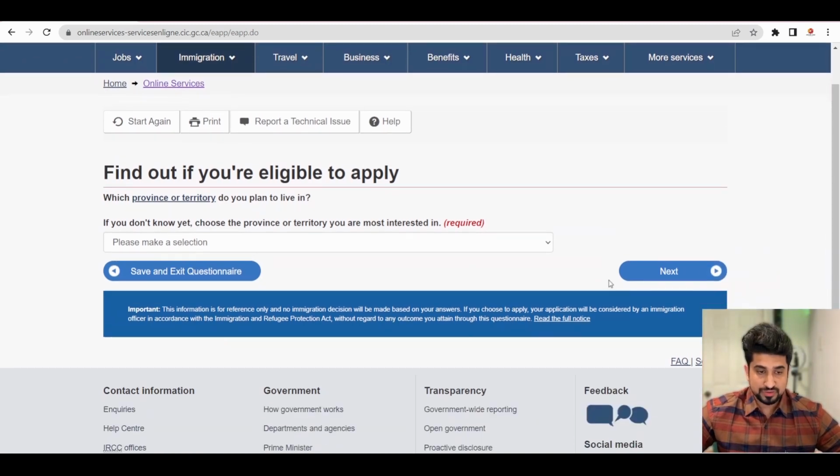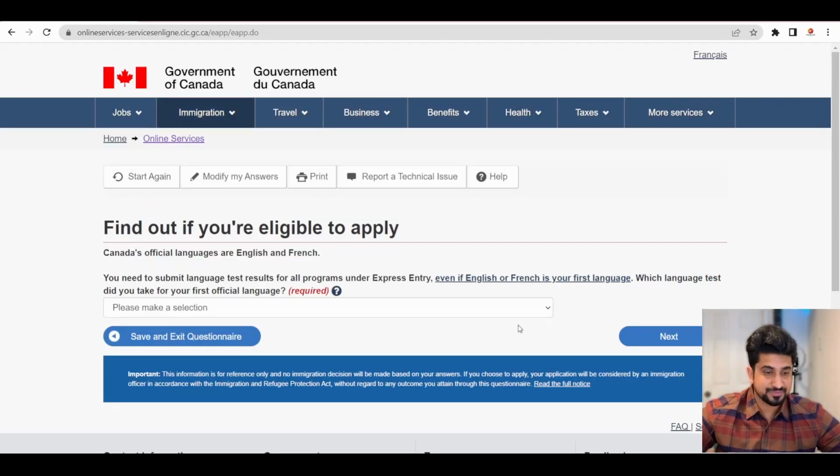From here onwards, it will ask you questions, so one has to give all the answers according to his or her situation. The very first question they have asked is, if you do not know yet, choose the province or territory you are most interested in. So you have to choose the territory or the province that you are interested in to immigrate to. We will select Ontario and hit next.